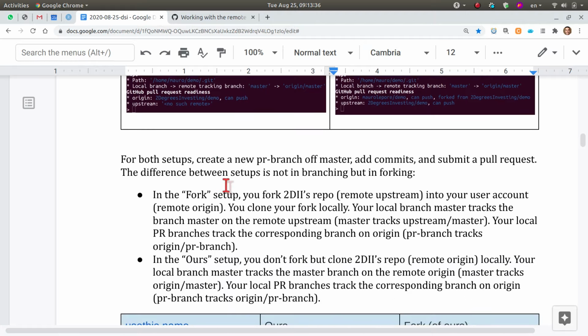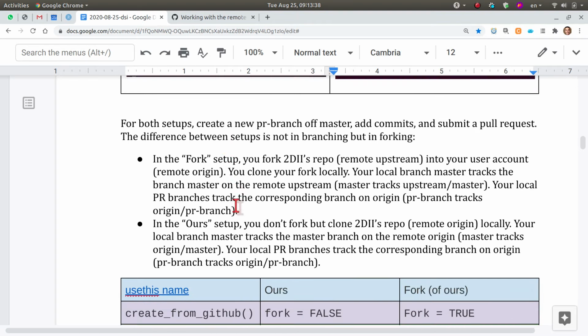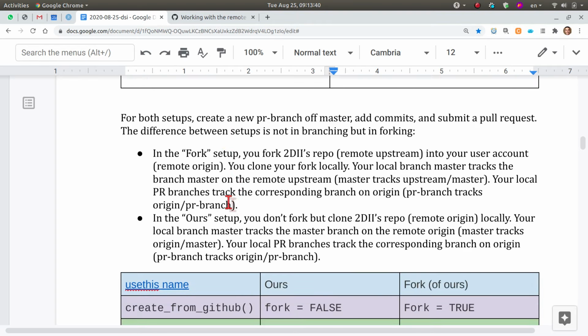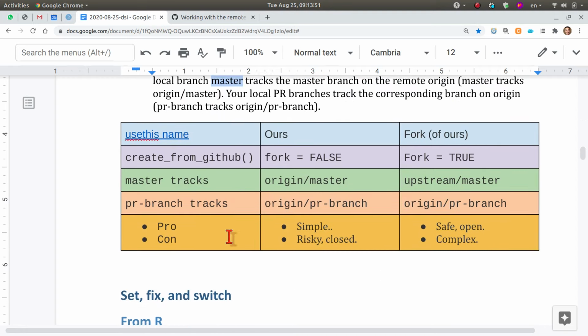So both setups, again, I highlight, work with branches; we encourage you to work with branches, not work on master, and encourage reviews of those pull requests. There is a little bit of information here, probably too much to read, so I condensed that in a table.